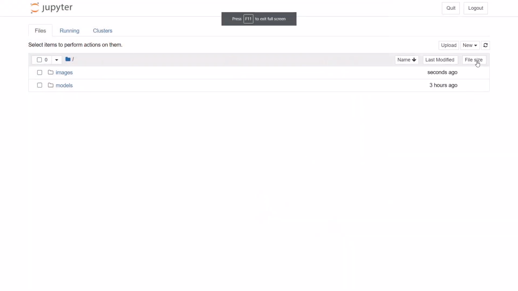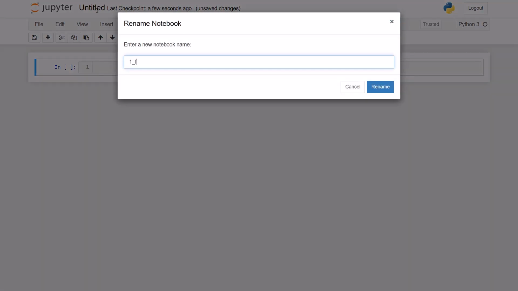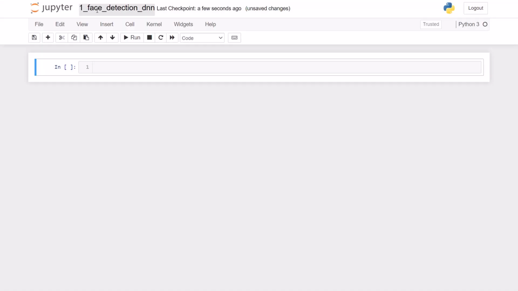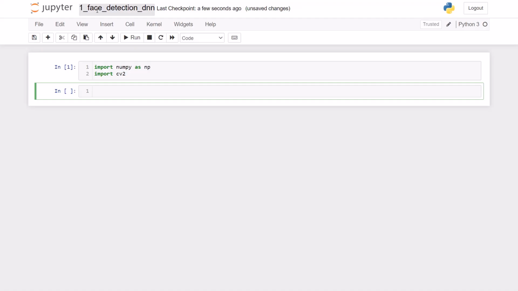So please download this image from the resources. Now let us open the Jupyter notebook with new Python 3. Change the name of the notebook to face_detection_DNN. Alright, I guess you are ready. Let's kick it off. First, import NumPy as np and also import the computer vision library cv2.